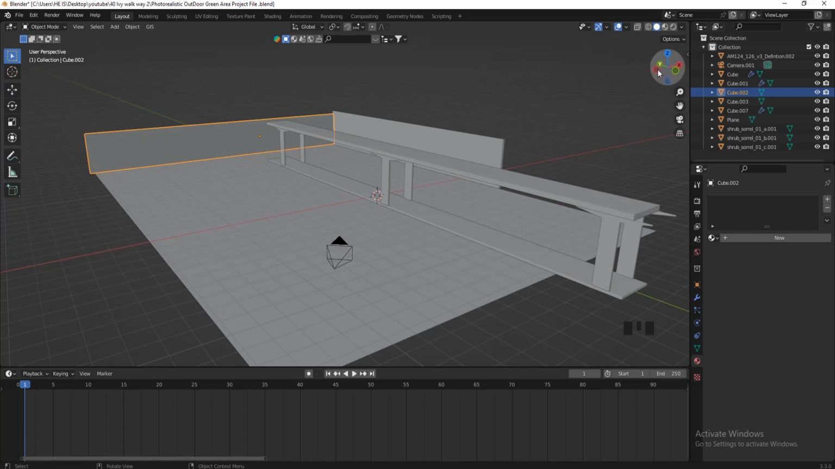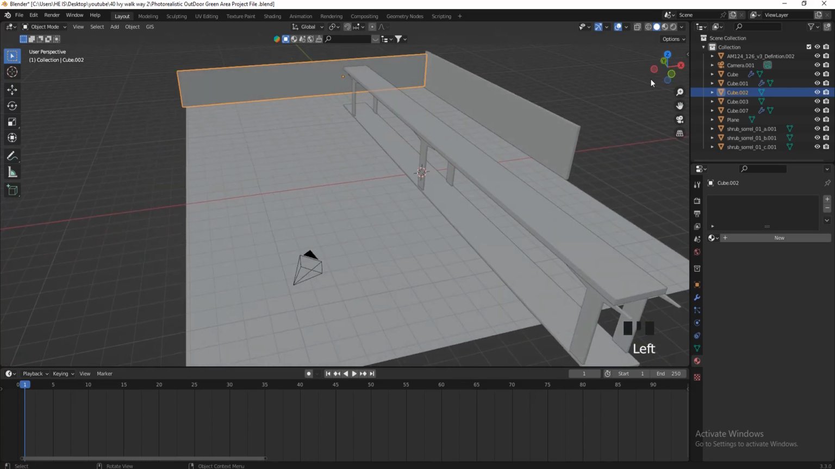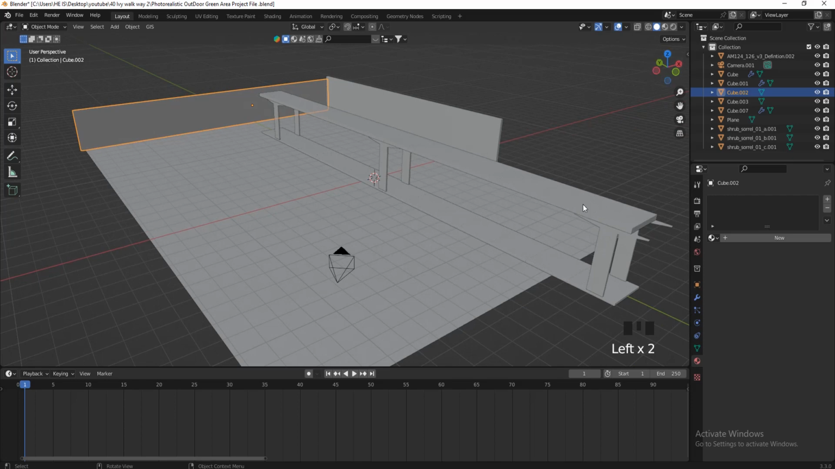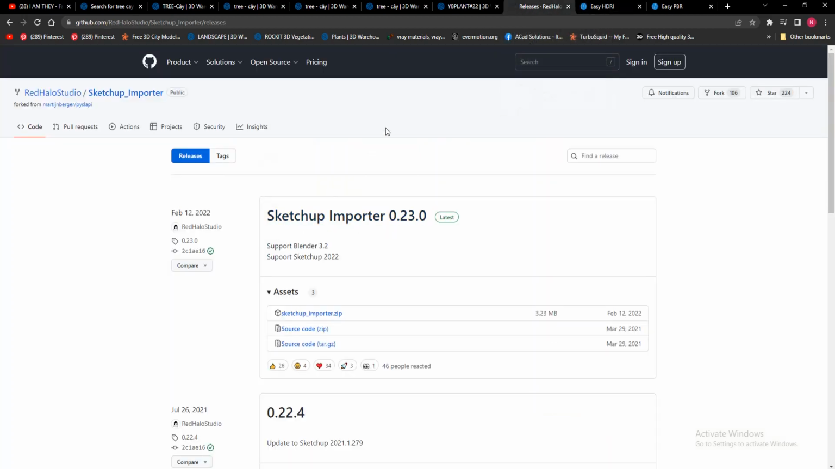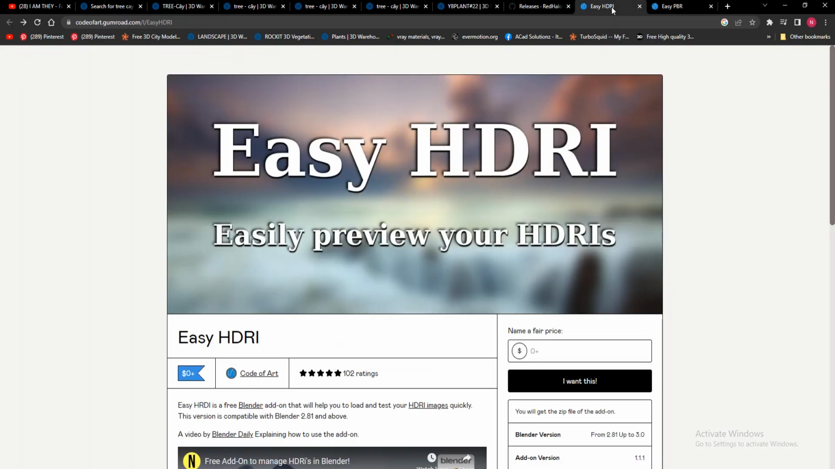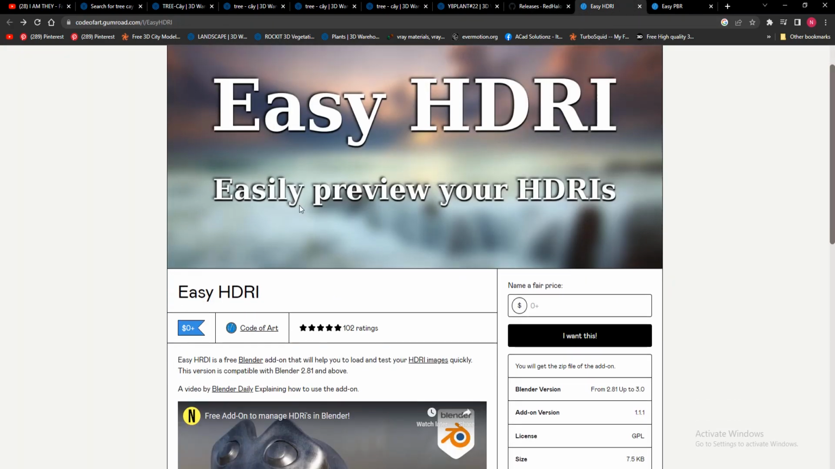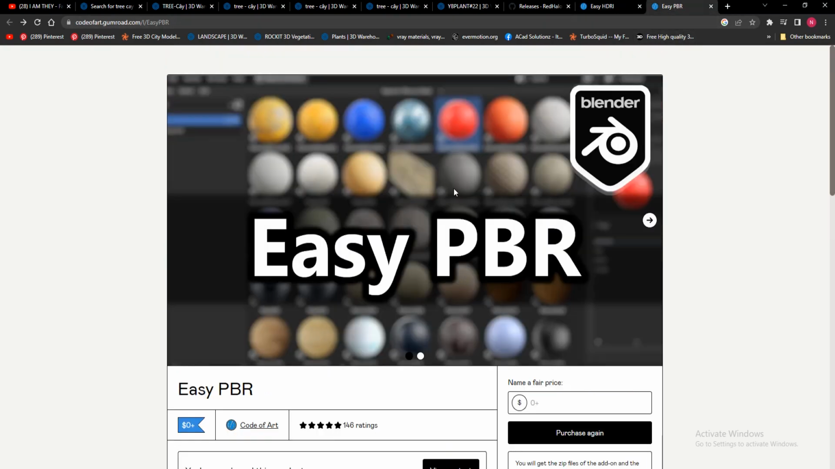So after you have downloaded and opened this project file, the next thing that we are going to do is install some add-ons that are necessary for this scene. I'll place the links in the description below for the add-ons that we are going to use. The first one is the SketchUp importer, which is going to help us import SketchUp models directly to Blender. The second one is Easy HDRI, which is going to help us with the lighting. And the third one is Easy PBR, which is going to help us with the texturing.